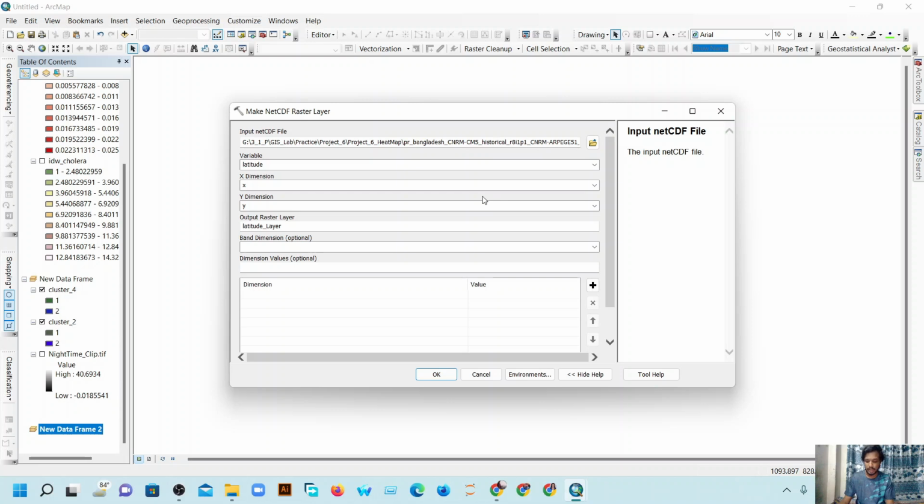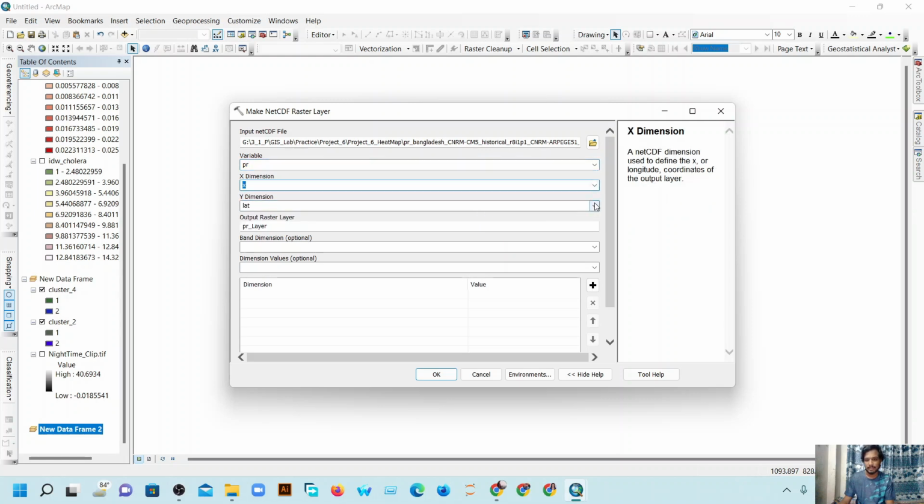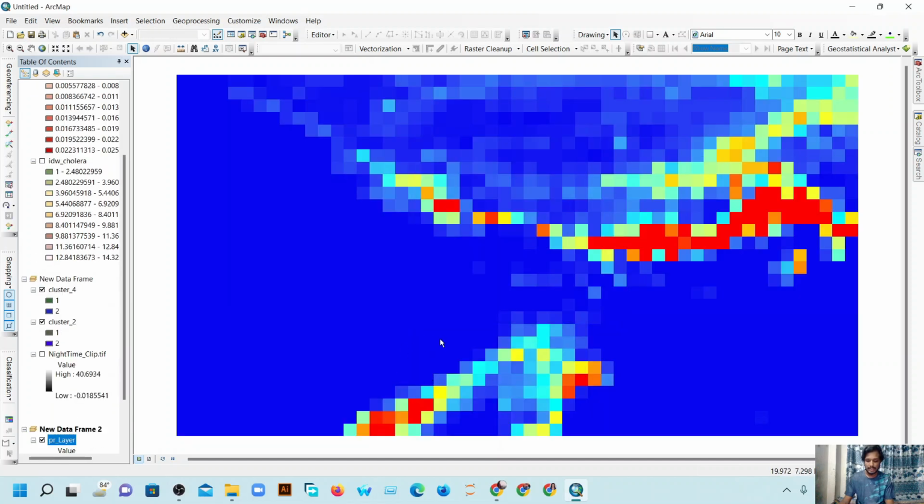and now we need to add variable as PR, and now go to X dimension, select X dimension as X and Y dimension as Y. Output raster layer will remain as default and other options kept unchanged. Then click on OK. We can see the raster is visible, but this is not the specialty of the netCDF file.